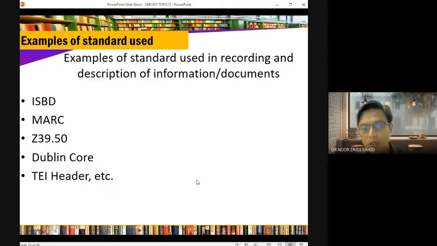However, it's not restricted or limited to these 5 standards because we know that library, or especially information agencies, have different types of interests, which mean information that they manage. Some of them maybe manage printed information, while others maybe manage electronic, and there's also cartographic information, audio, video, which require different types of standards in organizing their informations.